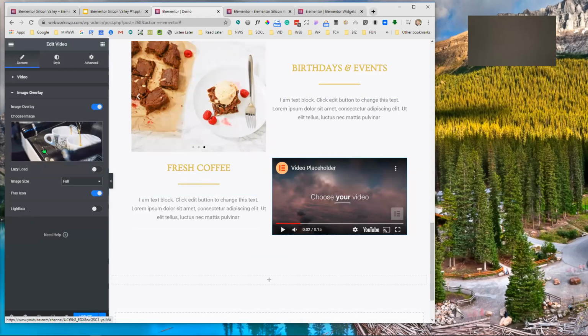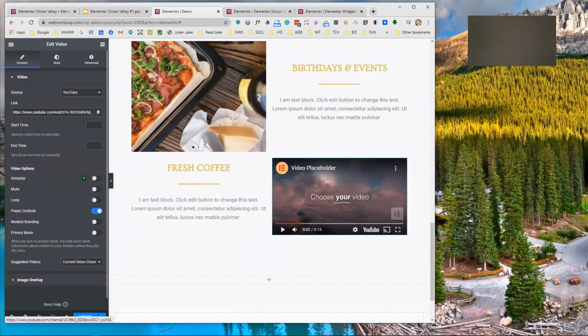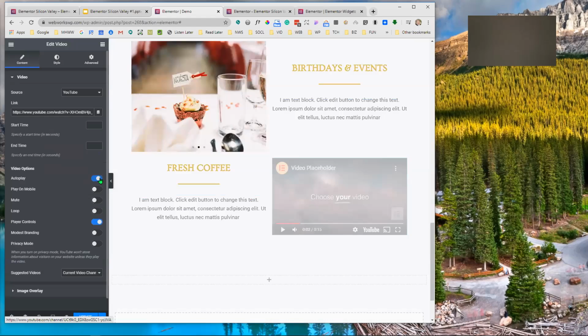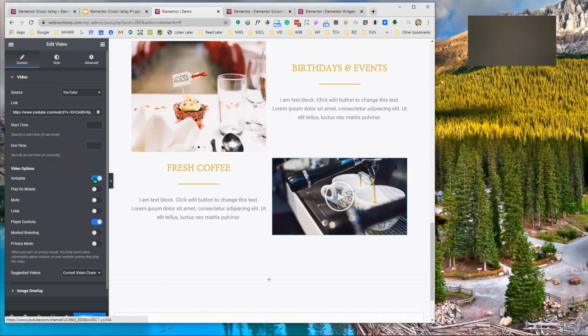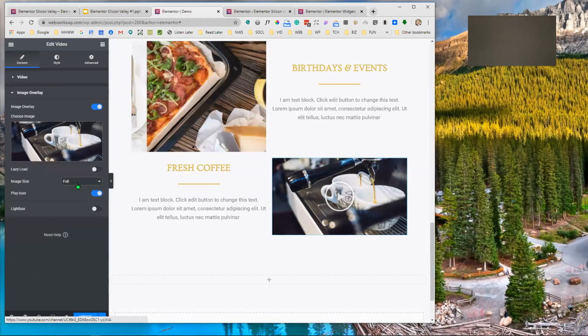Okay, thank you. Sure. And under the video tab on the left here, you can choose whether you want it to autoplay. So if you have that turned off, it won't play until you actually hit the playhead. Also on image overlay, you can change the.